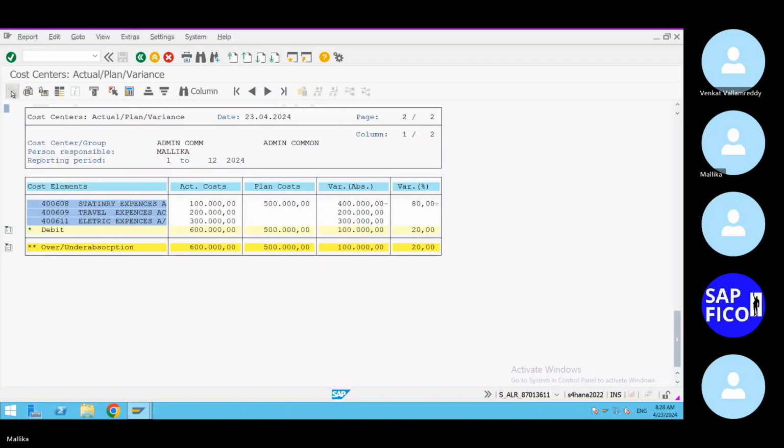I will show you one thing. See, all of you, you have posted that thing. For that stationary expenses, what is the actual cost that you have? You have seen it yesterday in the previous transaction code. You have posted 1 lakh, and for the travel expenses, you have posted 2 lakh. For the electricity expenses, you have posted 3 lakh.